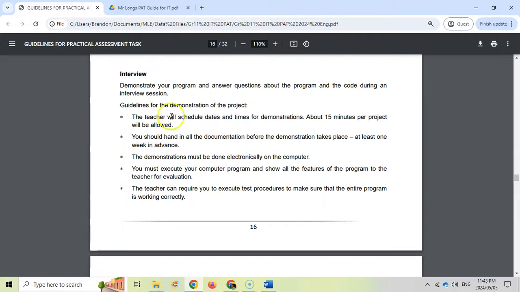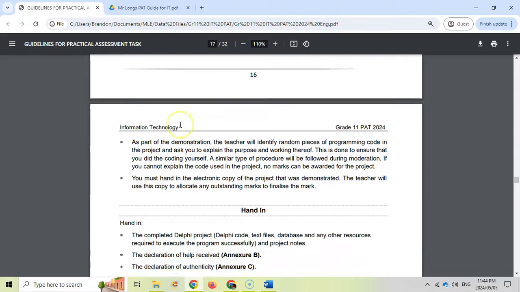And then you're going to be interviewed by your teacher. Your teacher will give you more details about what the interview will entail, but there are some guidelines. They're basically going to ask you to demonstrate your program and ask you information about your code. So that's why it's important that you write comments in your code, so that you know what your code is doing when they ask.